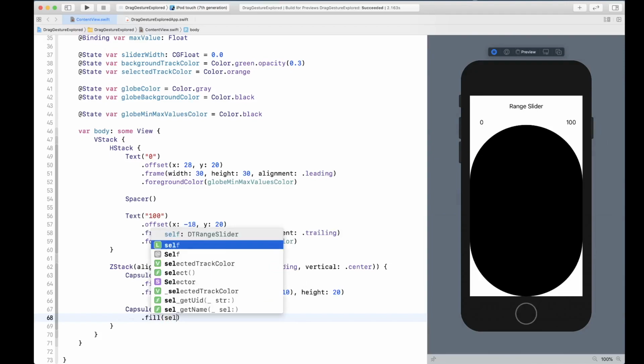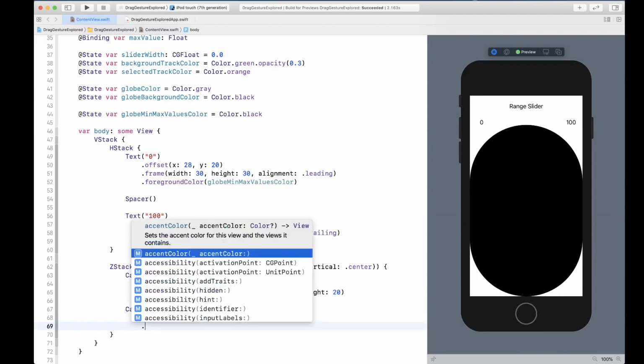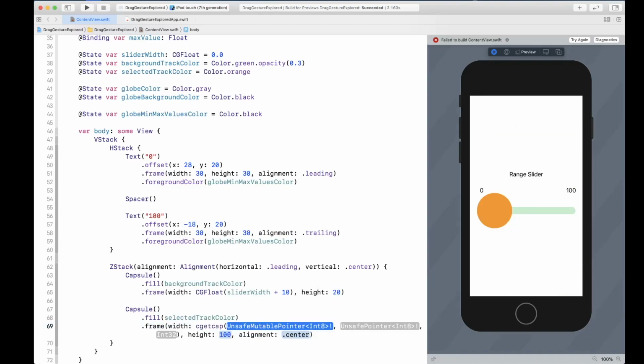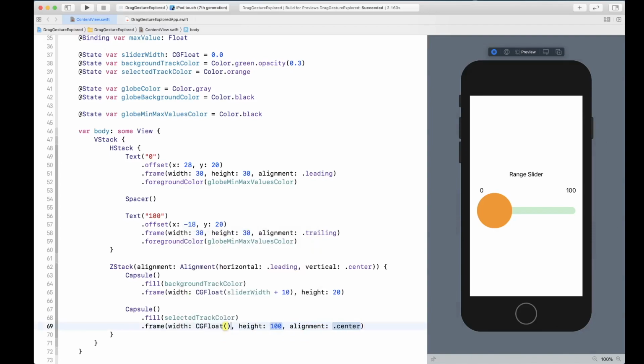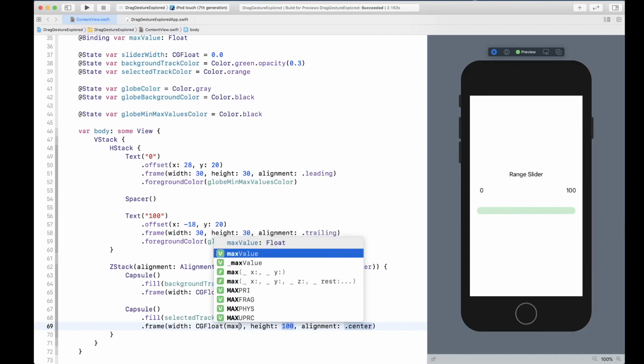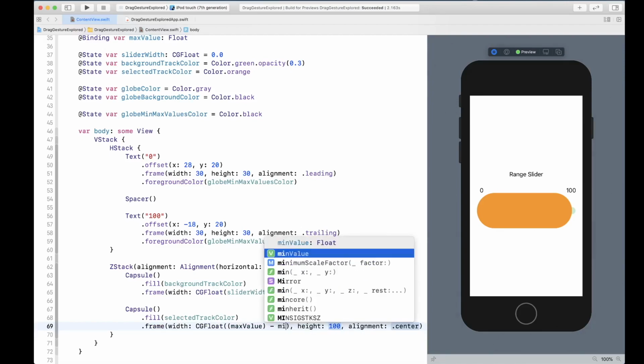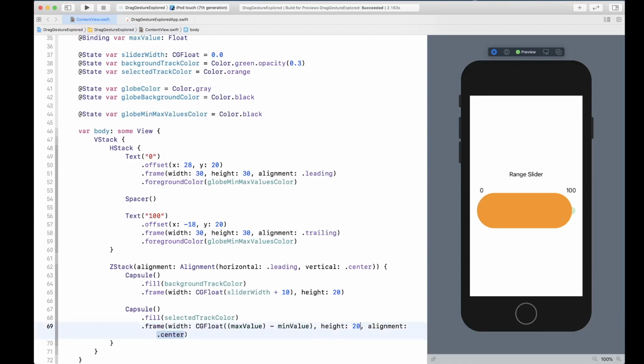Now we need a selected track, so we're going to create another capsule here, and the fill is going to be selected track color. Let's give it a frame, and the frame is going to be width, and the width is going to be CGFloat value, and it's going to be the max value. What we want to do is subtract the min value from this. Height is going to be 20, and alignment is going to be default.